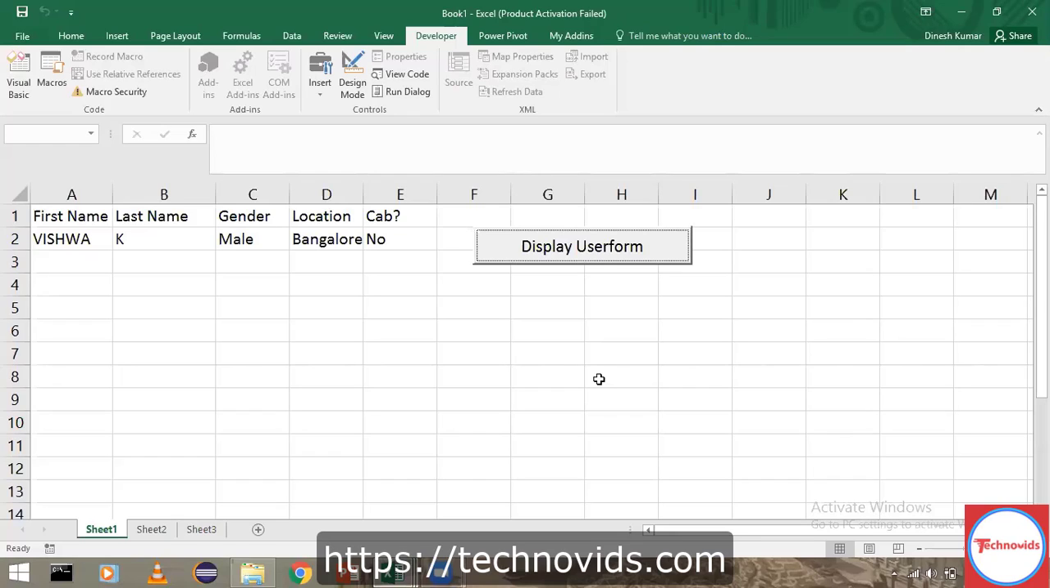Great. Okay, so a very interesting topic. It might be a little lengthy to create, but it's not as complicated as such. It's just entering the data properly and assigning the things properly, and your data will be displayed here.